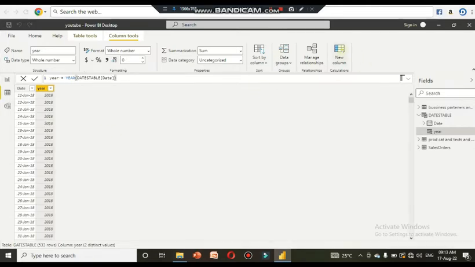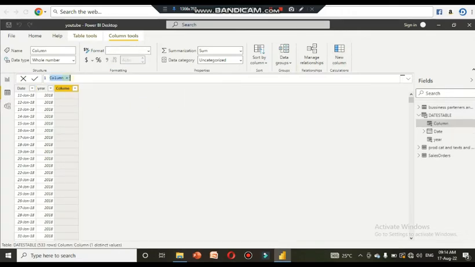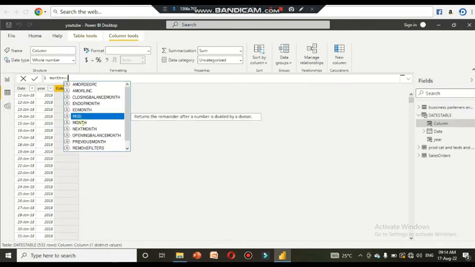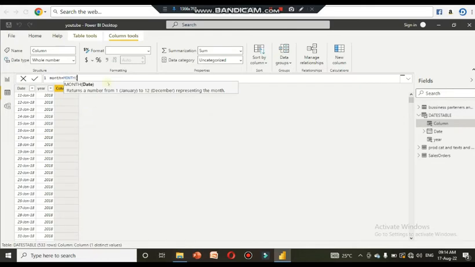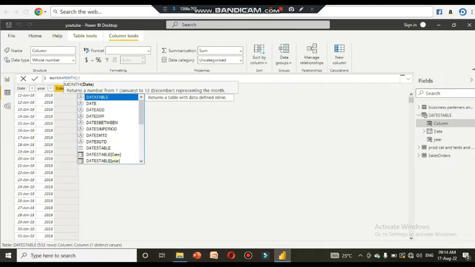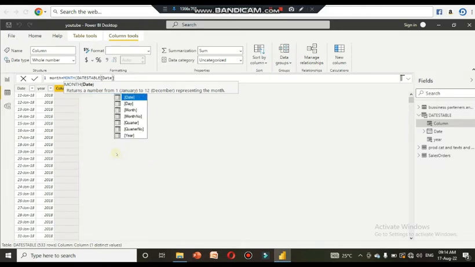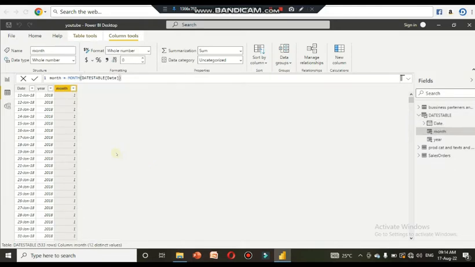Similarly, add one more column for month. So Month equal to MONTH of Dates Table, Date. Close.